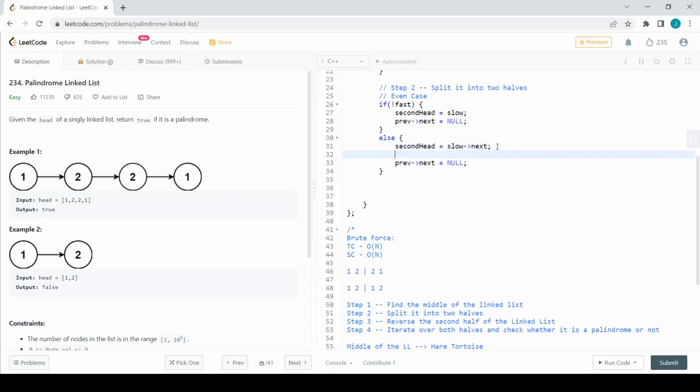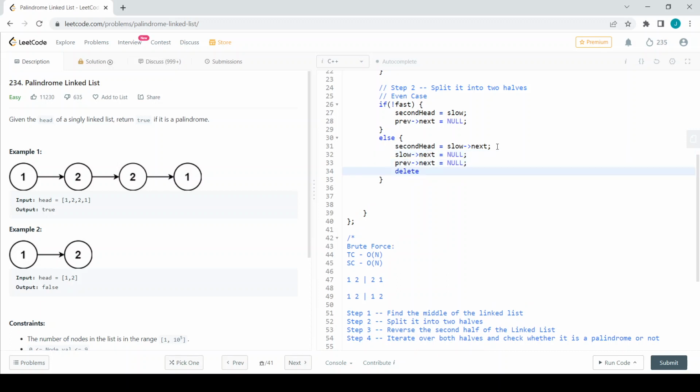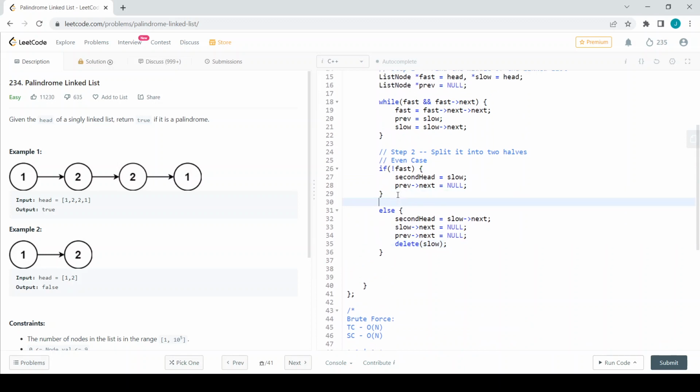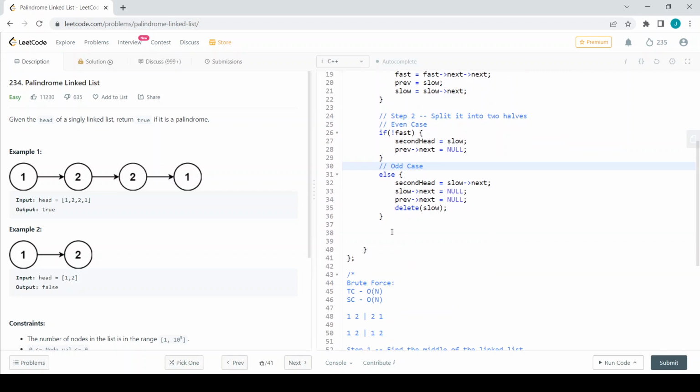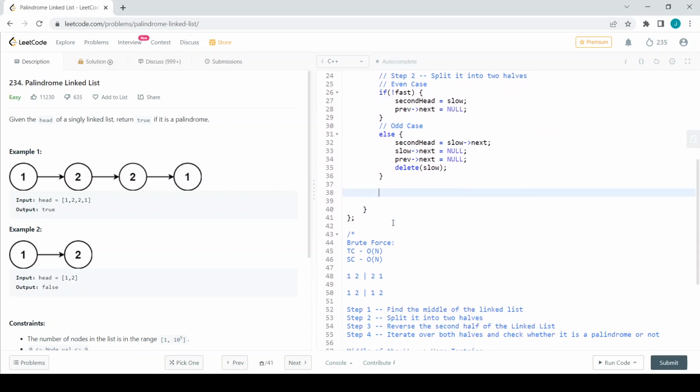Slow of next may point to null, and we can delete this slow as well. So we have handled the odd case and the even case. Okay, now we have handled the slow and the odd and even case.